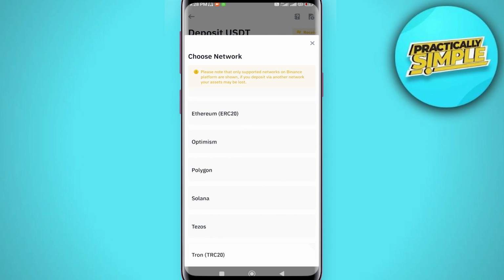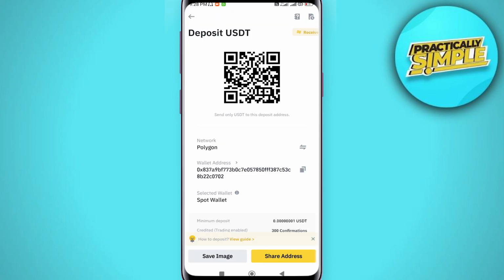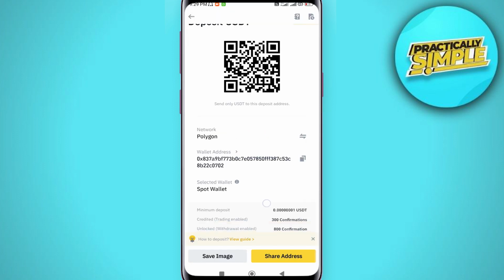Let's say someone wants to send me Bitcoin through the Polygon network, I'm going to click on Polygon network, and it's going to give me the Polygon wallet address, and you can again tap on this to copy. So you can see the selected wallet is Spot wallet. So that's pretty much it. That's how you can find your Binance wallet address.